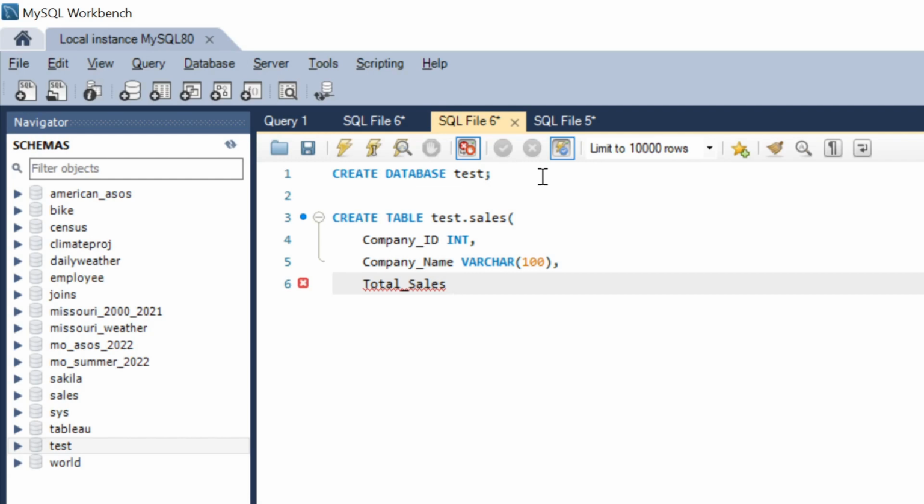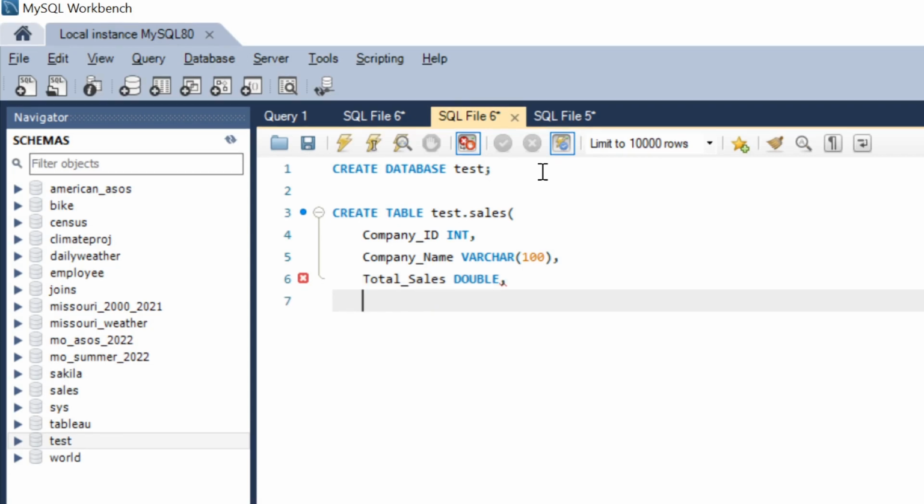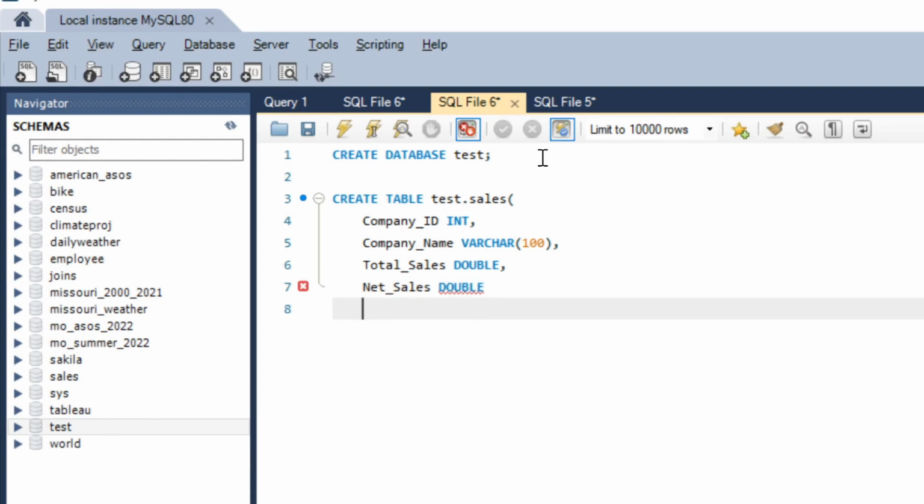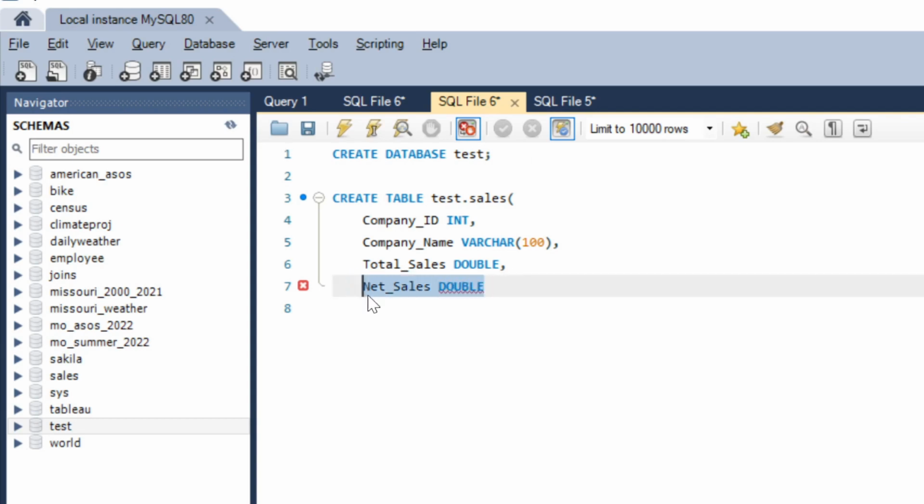So what we're going to do here is total_sales. That sounds a lot like a decimal, and let's just call it a double. So total_sales is a double, and that's all we have to say there. Then we put another comma, and we hit enter. Now let's say we want to do a field called net_sales. Net sales is basically how much we are netting in profit from the sales to each of these companies. So net_sales is probably also going to be a decimal, so we're just going to call that a double as well.